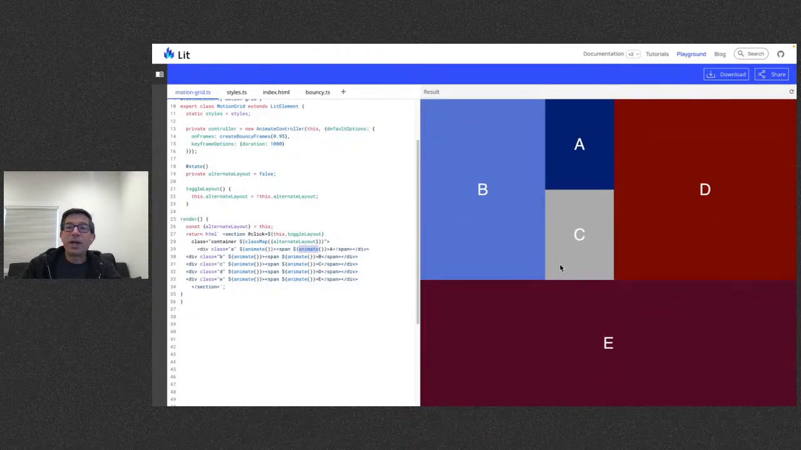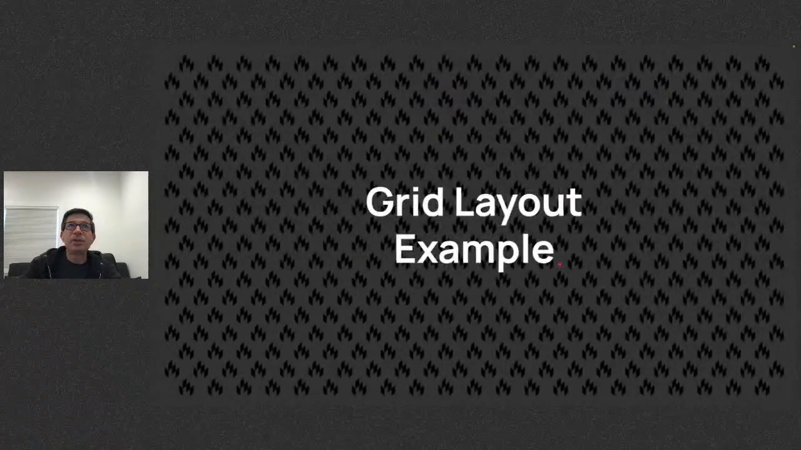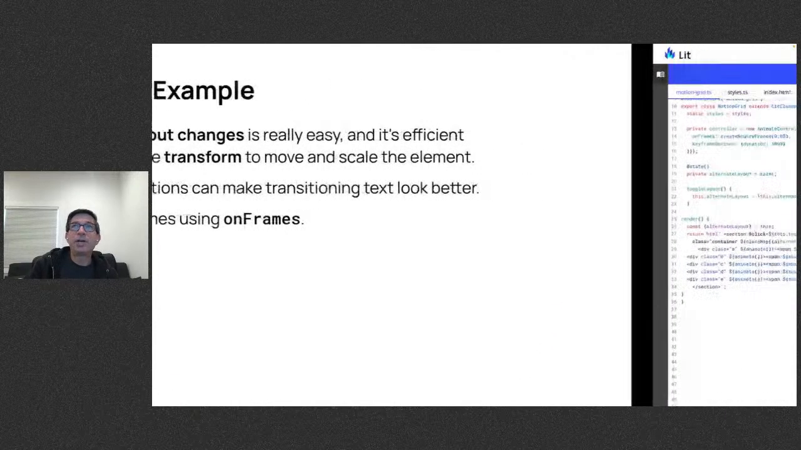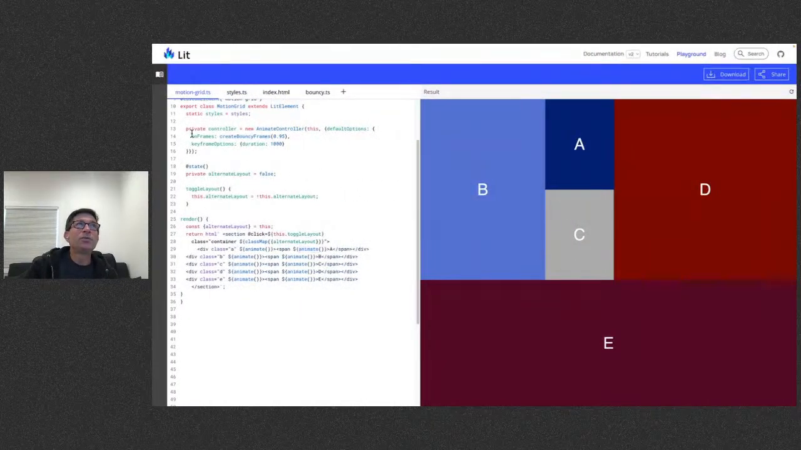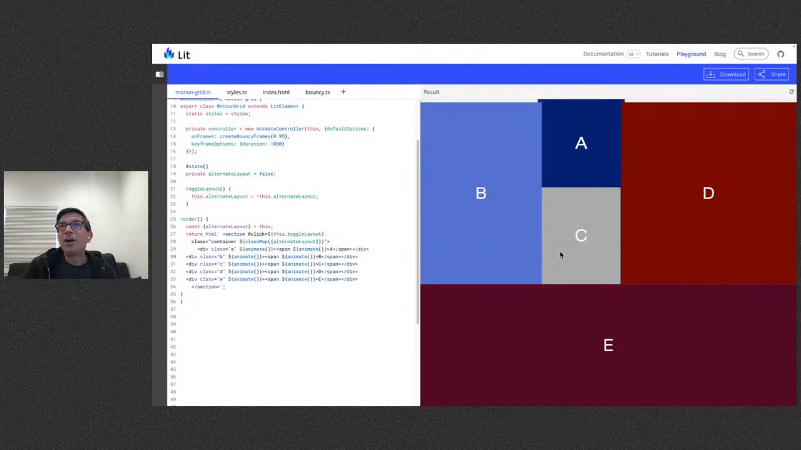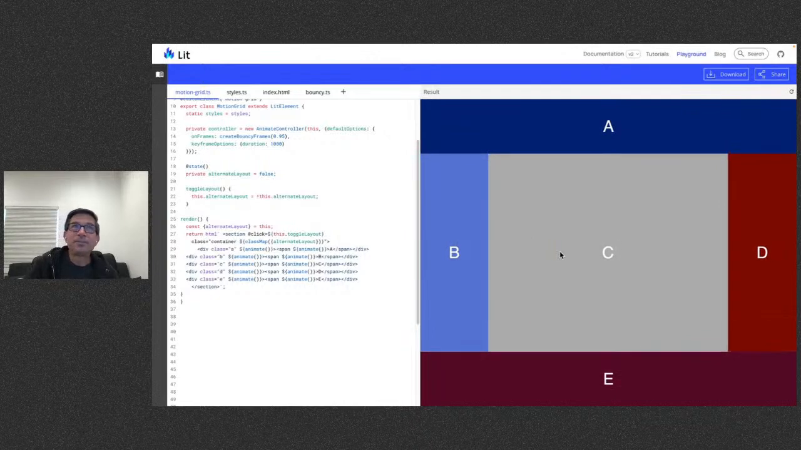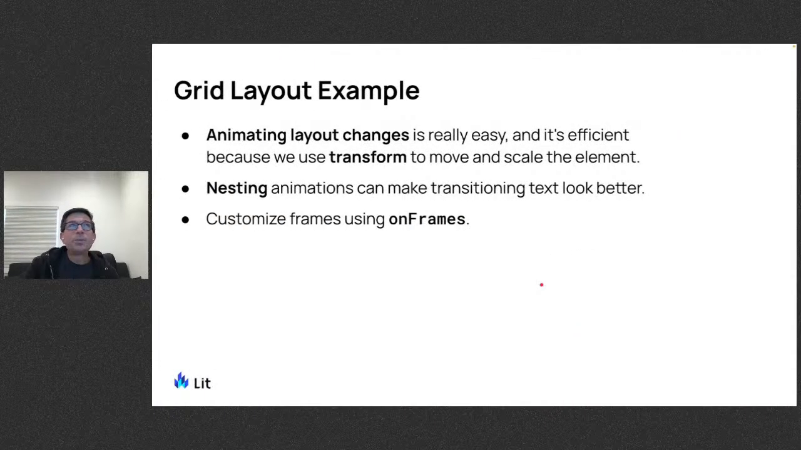So I just wanted to call that out really quickly as a mechanism you can use. Again, we showed in this example that you can animate layout changes however you want. It's easy and it's efficient. Nesting animations can help with that gotcha around text transitions. And I didn't highlight this, but we did customize the frames here. I'm not going to show that code right now, but it created a really simple way to create that little bouncy effect, as you can see there. Okay, so let's move on.